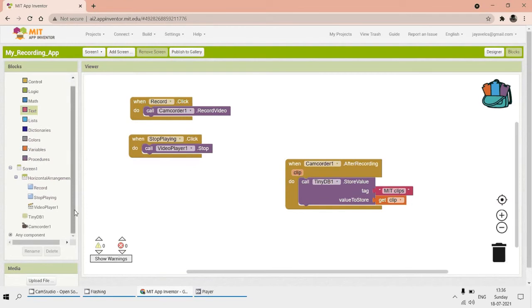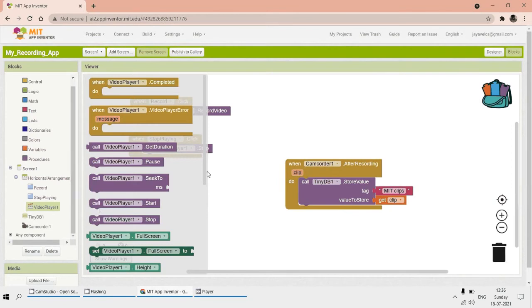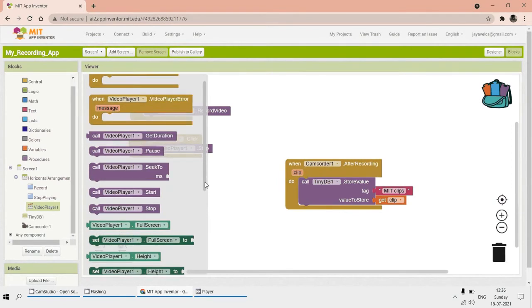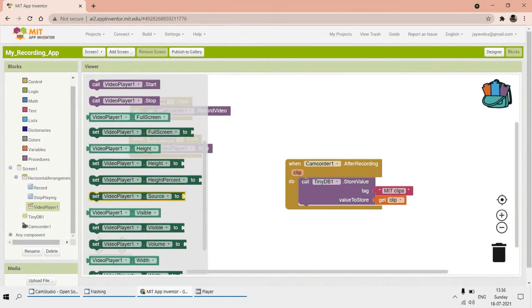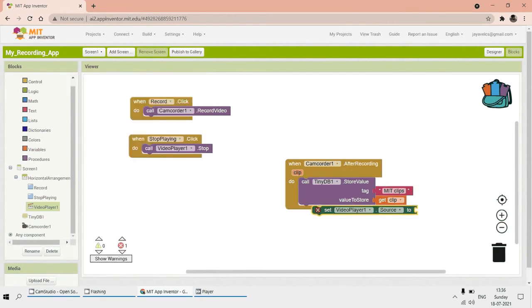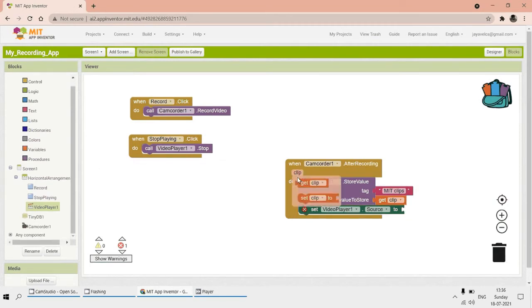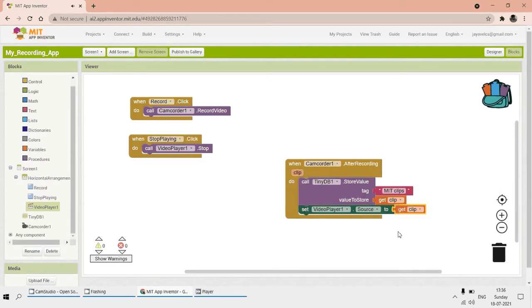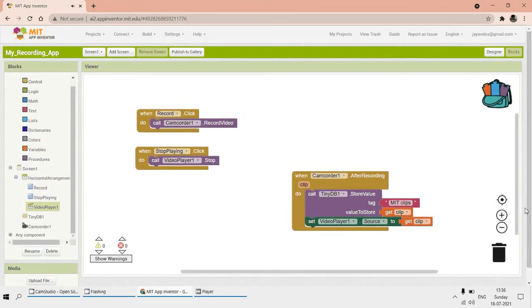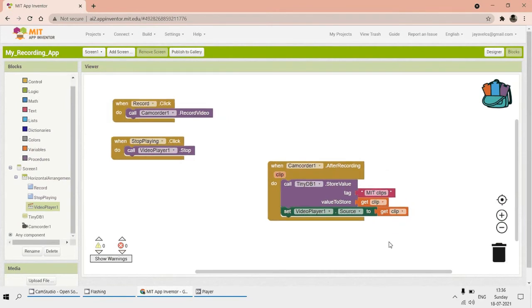Then I go to video player 1. Then I go to set video player source to. So I am going to add a clip to it. Clip means nothing but the video. Now the code is ready.